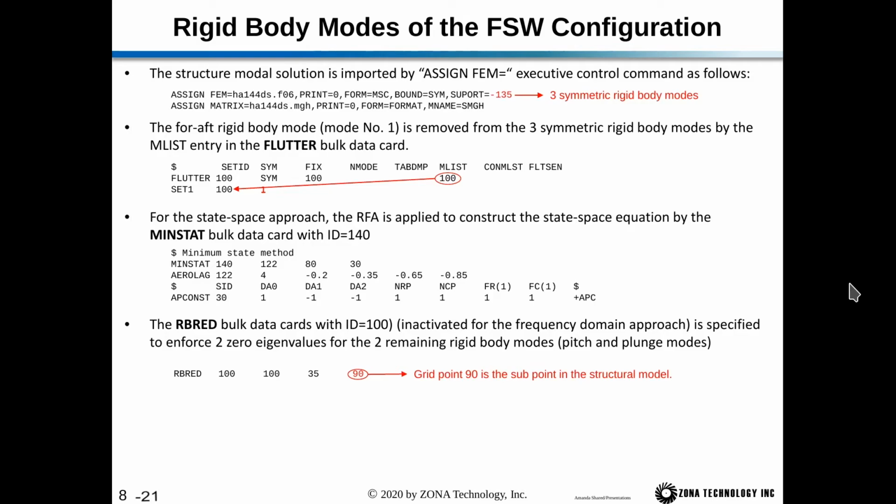Next, we'll look at the rigid body modes of the forward swept wing configuration. So the structure modal solution is imported by the assign FEM command. So we have our support option here equal to -135. So from this we can see that we have 3 symmetric rigid body modes, and the minus sign indicates that we want ZAERO to clean up those rigid body modes. And so we do recommend, in addition to specifying your rigid body modes, including the negative sign.